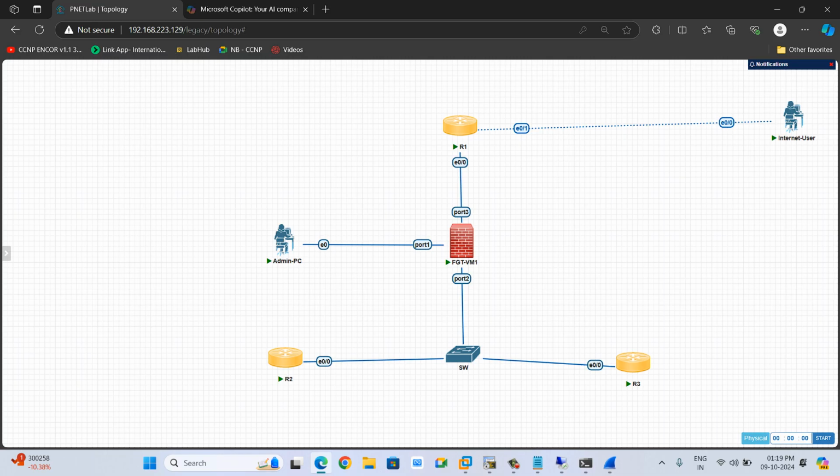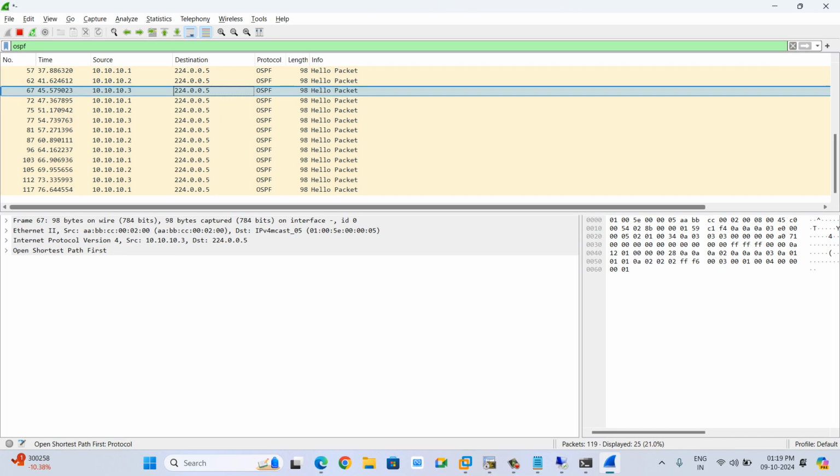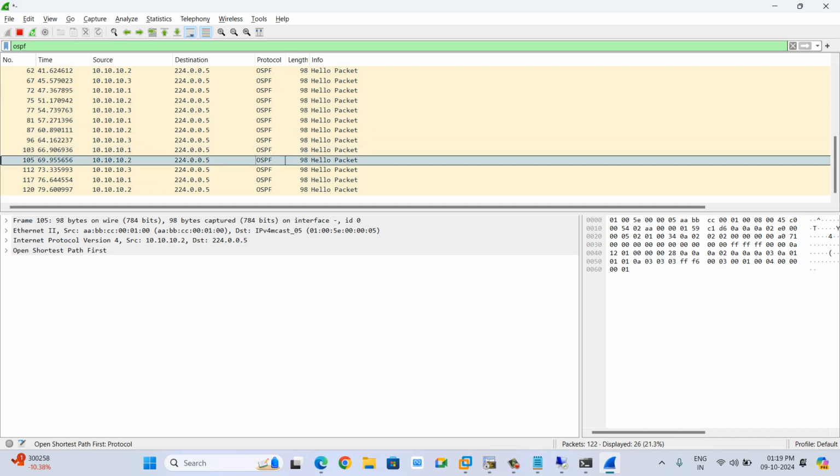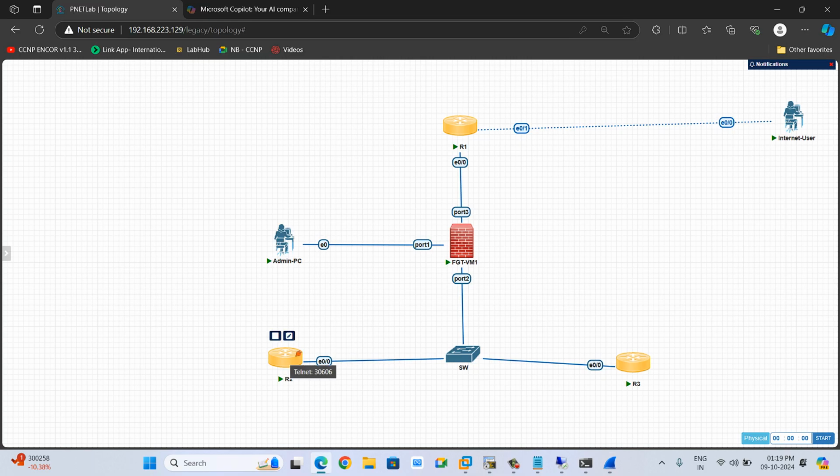So understand one thing here. By default, whenever you enable transparent mode, unicast traffic will flow on the basis of your policy. However, multicast traffic will flow automatically. Otherwise, you would not be able to form the neighborship with your R1. Then why was it not happening earlier?